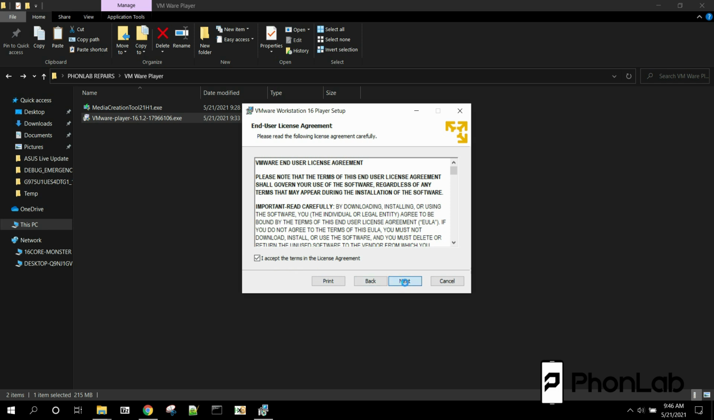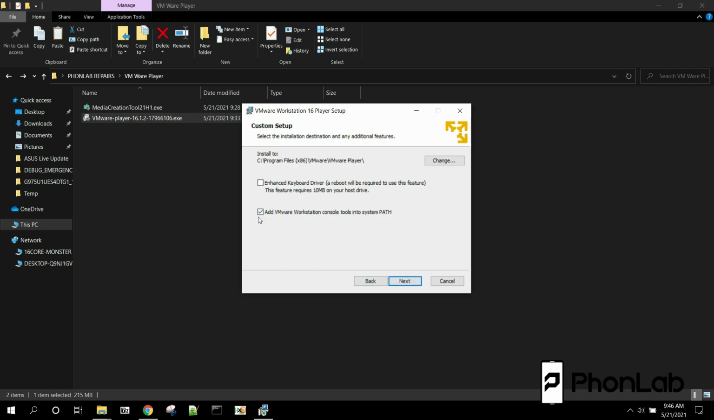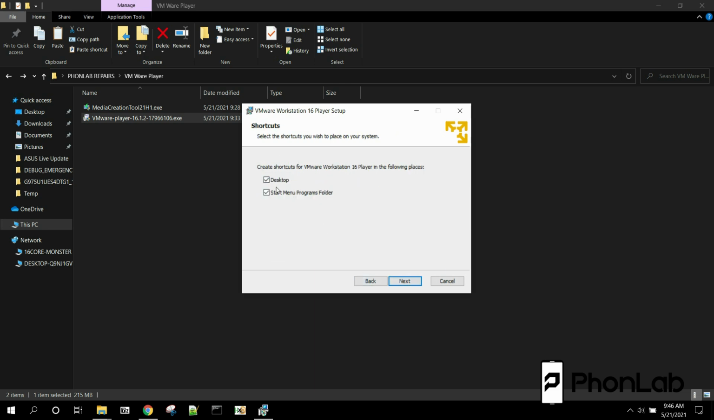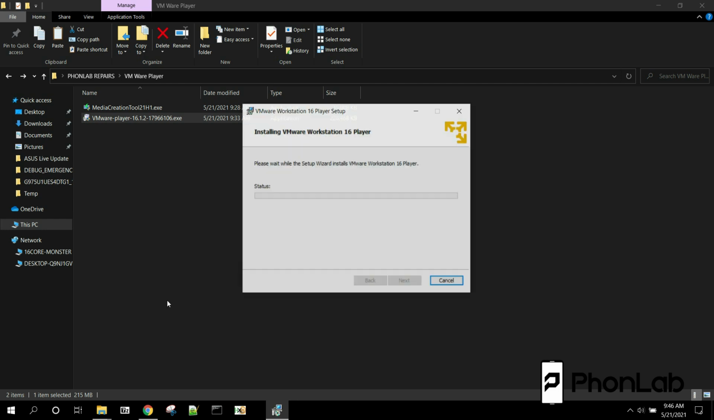Accept. And we're going to say add VMware Workstation console tools into system path. Sure. Yeah, why not? Say next. I don't want to join the program. I'll check for updates, that's fine. Sure, why not? And install.